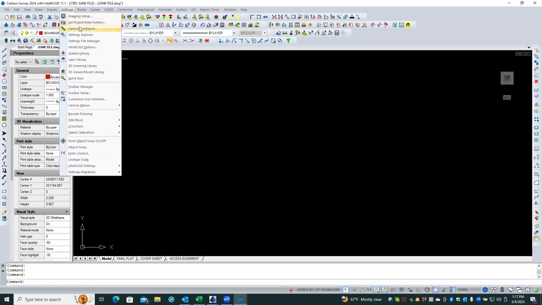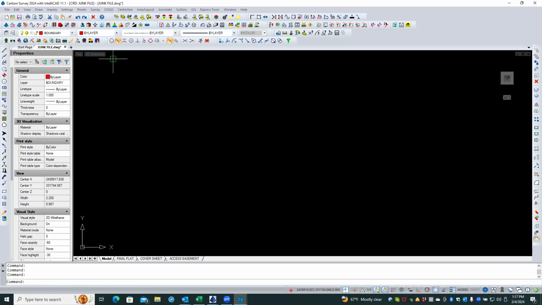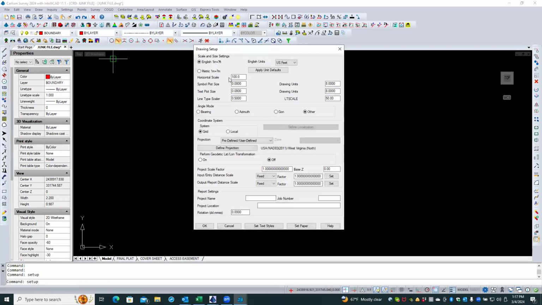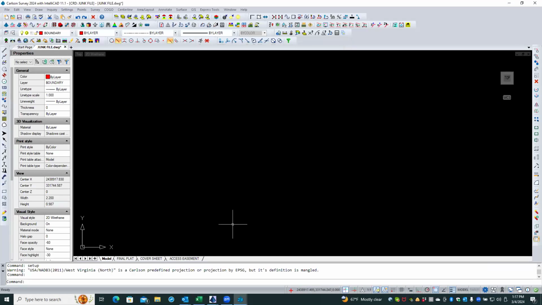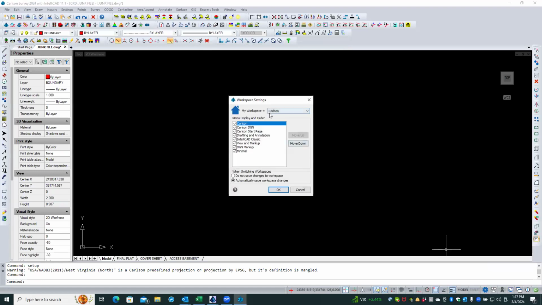We are in the scale setup that we set in our drawing setups in our configure. We are in our 2011 West Virginia North, and we have our toolbars set accordingly. Let me make sure. Now, if you save this, the toolbars will be saved.